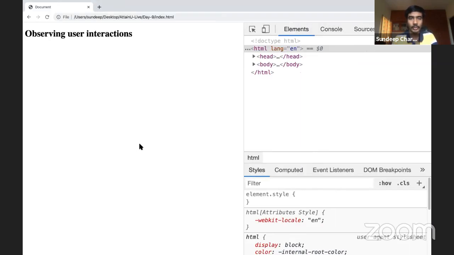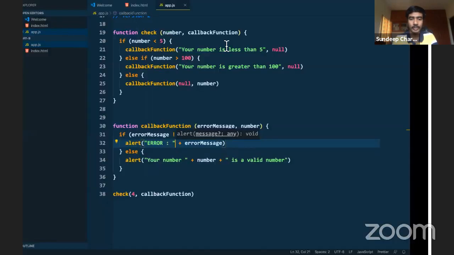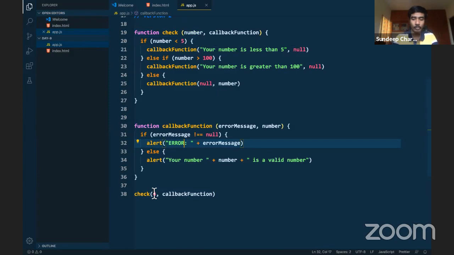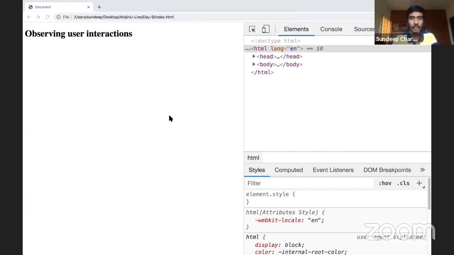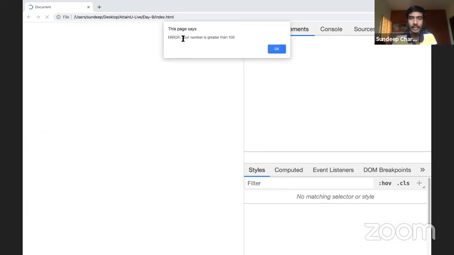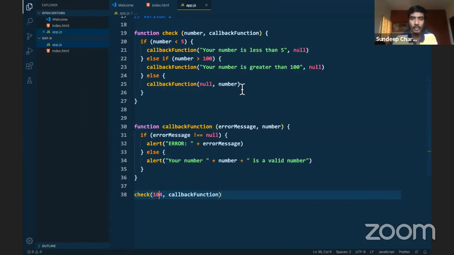So now if you reload it, you can see I am having an error called error. Your number is less than 5. What if I have more than 100? So let's say I have a value of 104. I'll press OK here. If I reload it, you could see I'm having an error message called error. Your number is greater than 100. So this, my people, is how callback functions work.